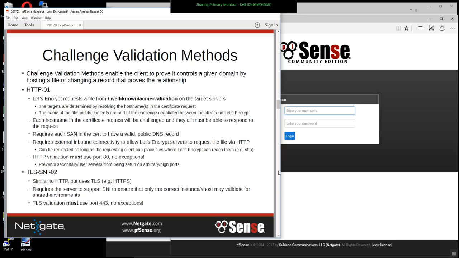So as I mentioned, each host name in that certificate request, so every name, SAN, whatever, will be challenged individually, and they must all be able to respond to the request. So it can't just validate one name and then assume the rest are okay. It's got to test them all. So every SAN has to have a valid public DNS record, so an A or a quad A. Requires external inbound connectivity so Let's Encrypt can request the file via HTTP. So again, that means you have to be letting them through the firewall. So the public has to be able to reach this web server.